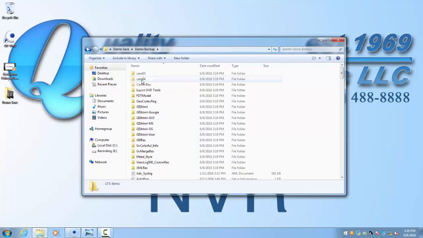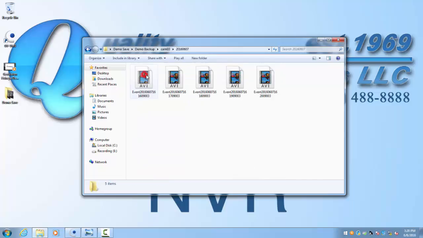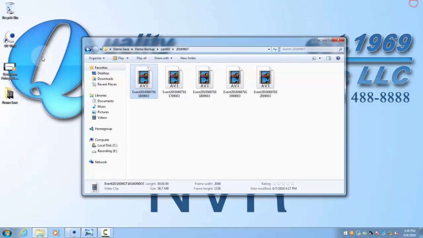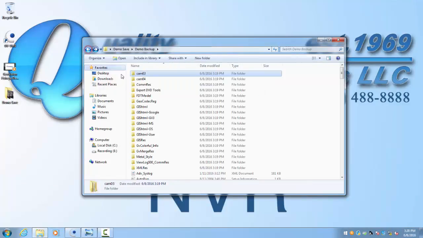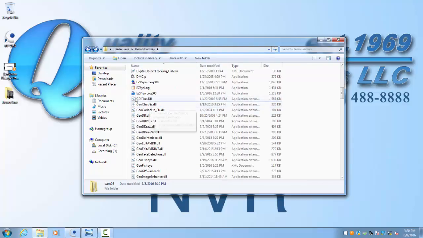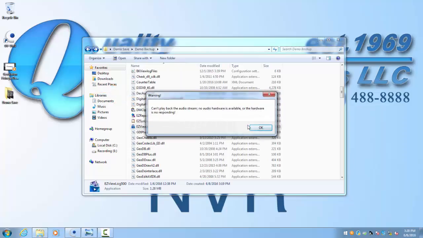Now from here, there's two different ways to get to your video. In each camera folder, you can go to the simple footage of each AVI file. Click on that, and it's a simple play. But really what you're looking for in the backup folder, if you scroll down in your list, is this Easy View Log 500 icon. You can ignore this. There's no audio available for what we saved.